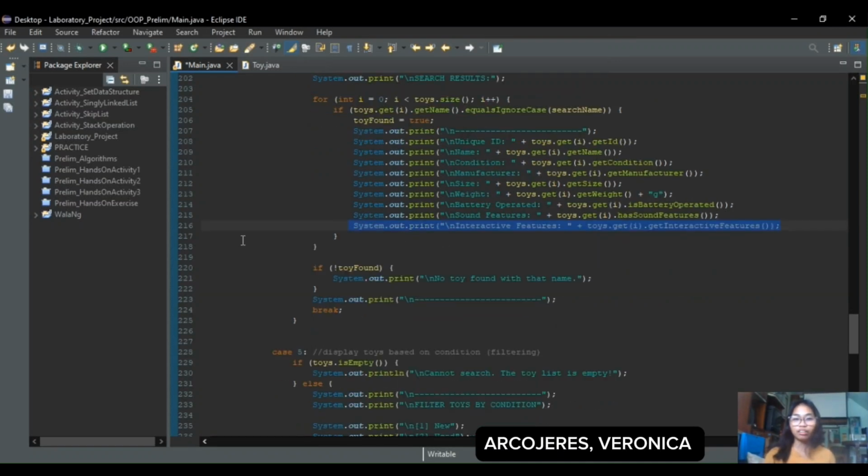If no matching toy was found, the program checks toyFound. On this line of code, the toyFound condition means if toyFound is still false after checking all toys, if no toy matched the search name, it prints "No toy found with the name". The separator ensures clean output formatting. The break statement exits the switch case and returns to the main menu.